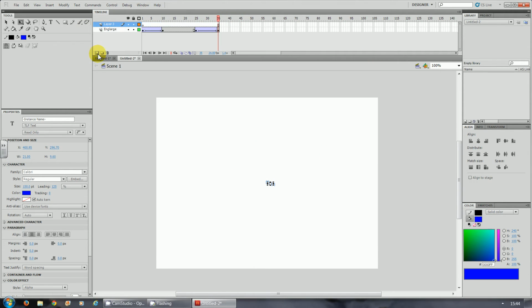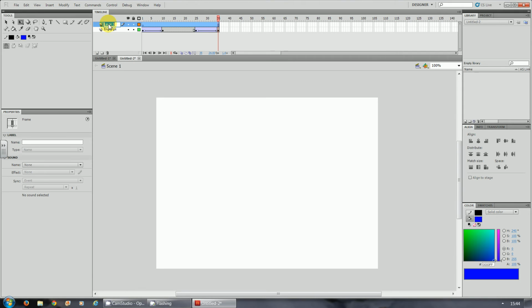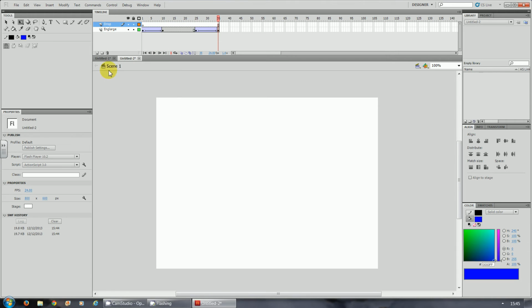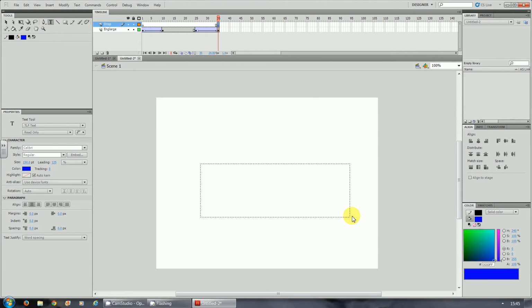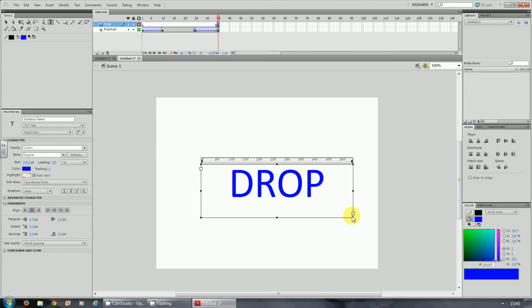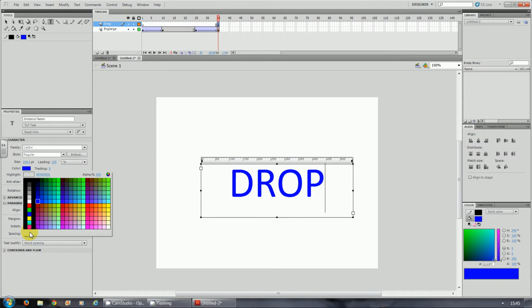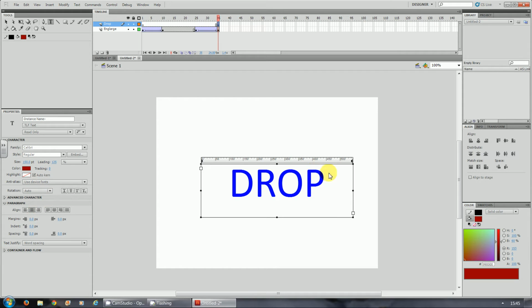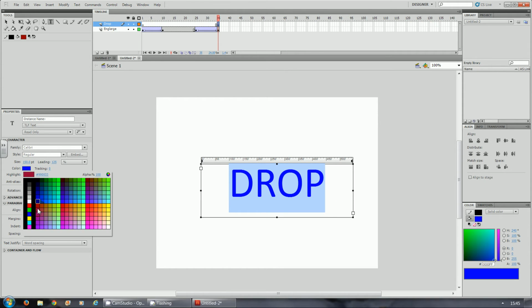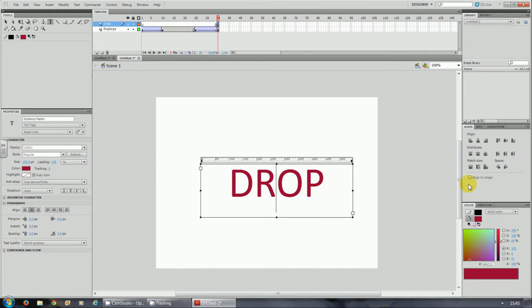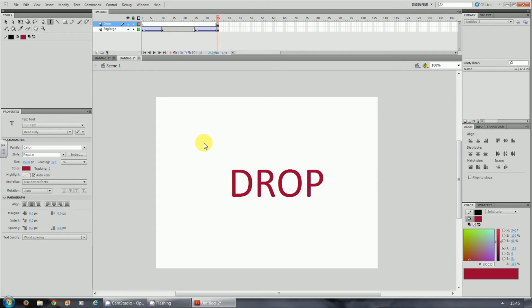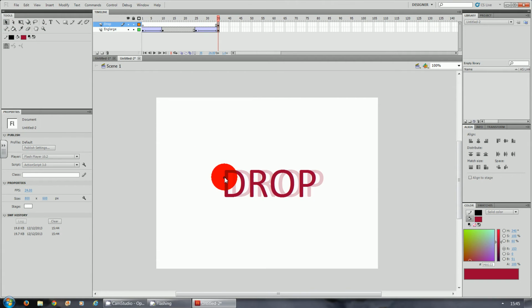Okay, so the next word is going to be, let's call it, the drop. Once again, we're going to do the same thing, F6 at frame 35. Now we're going to write the word drop, nice and big here. Let's do it in capital letters. Change the color, have a nice dark red. Yep, actually this size is perfect. Place it in the center. That's where you want it to drop.